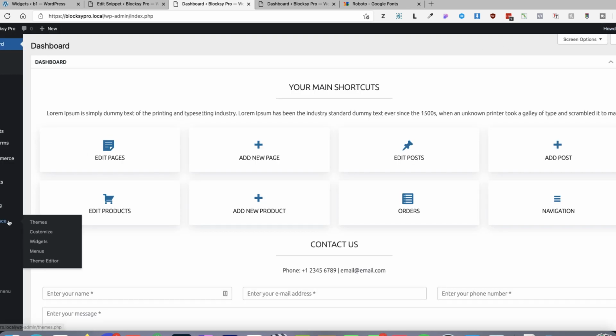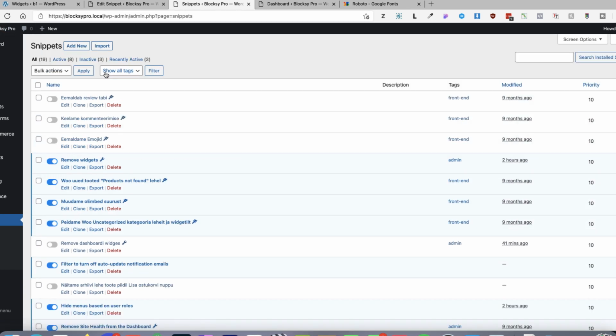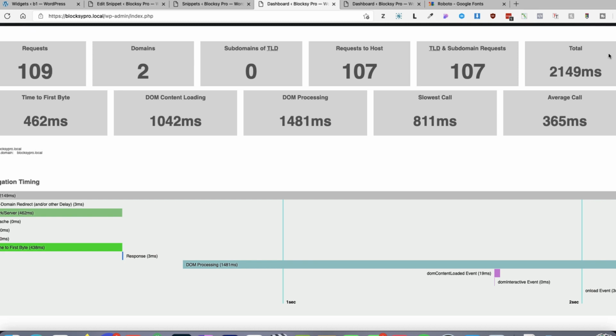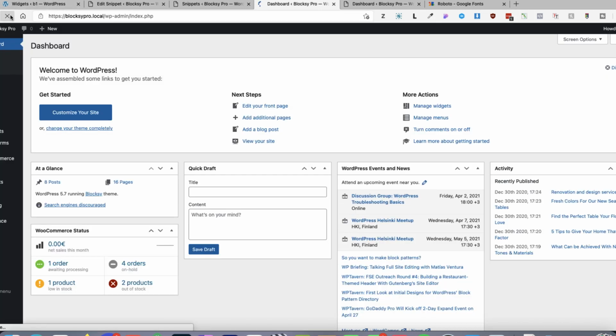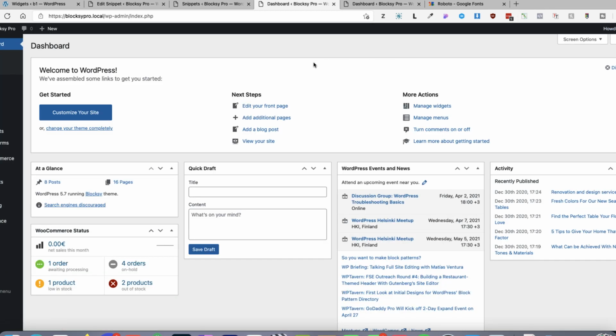Now let's compare and deactivate those snippets here. We added one column dashboard and remove dashboard widgets. Now I'm gonna go back to the dashboard. These are the default widgets. Let's measure it up. So it took 2 seconds. Let's test one more time. Now it's 1 second. So basically, the custom dashboard without the YouTube videos loads as fast as the default dashboard.